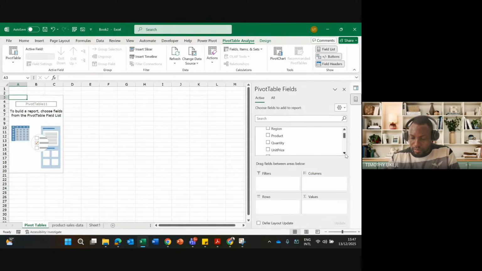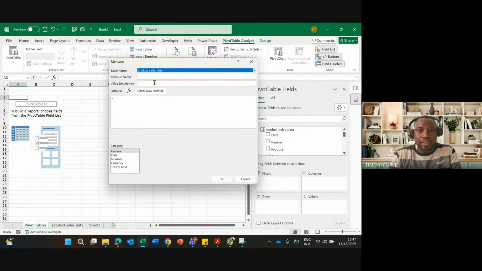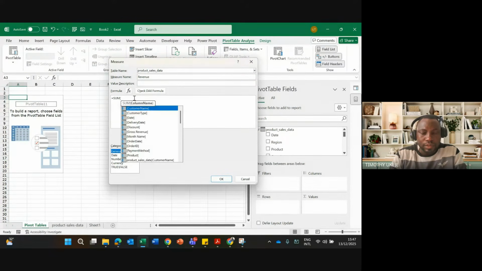Okay. So for instance, we need the total revenue, and that's what we already have as the gross revenue. Also, one of the things we'll be looking at is, let me add the measures. For this, I will title it revenue. What I'm looking at is the sum of, what I'm summing is actually the gross revenue.